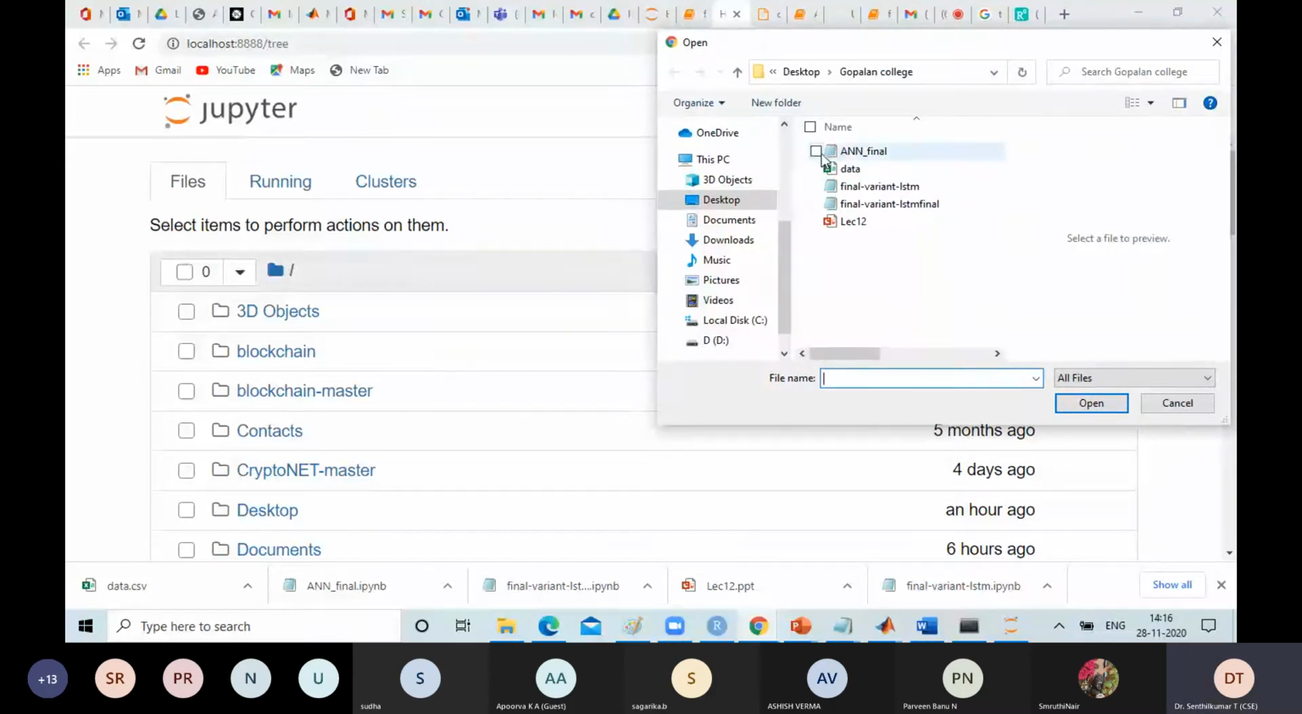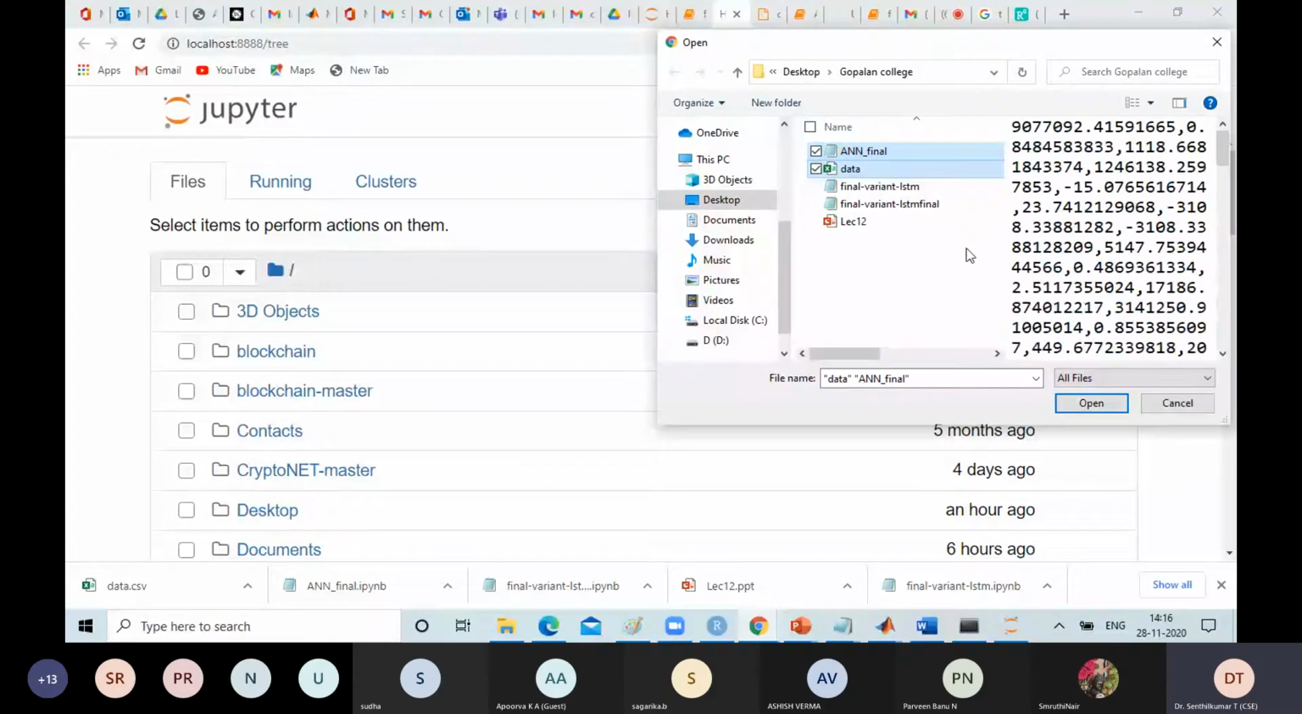Now, this too has been shared with you: ANN final and data. Please check in your systems. In your mail, you would have got ANN final and data. Select both of them and click open. Automatically, it will get uploaded to your environment. That means it is now locally available on the Jupyter server. Rather than storing in the physical storage, you are now running it in the Jupyter environment.